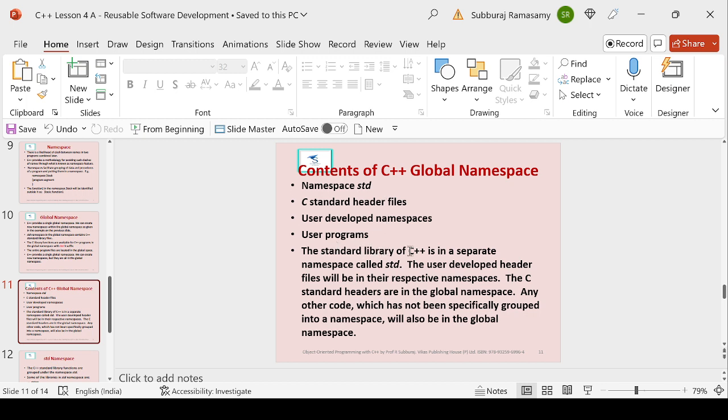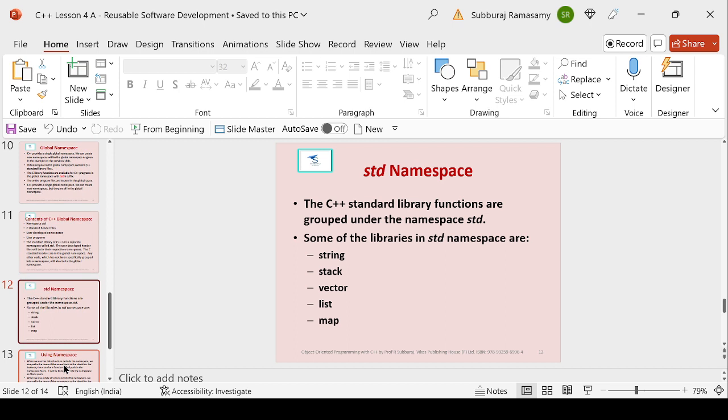The standard library of C++ has a separate namespace called std, which is in the global namespace again. std is also in the global namespace. The user-developed header files will be in their respective namespaces. The C standard headers are in the global namespace. Any other code which has not been specifically grouped in a namespace will also be in the global namespace. Got it? So with namespaces, you can definitely avoid name collision.